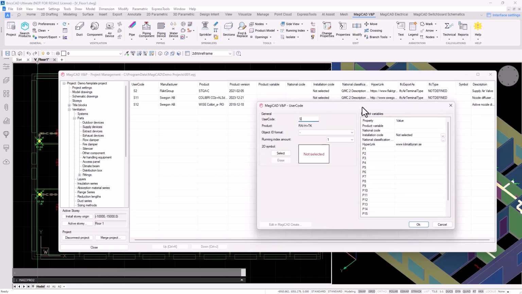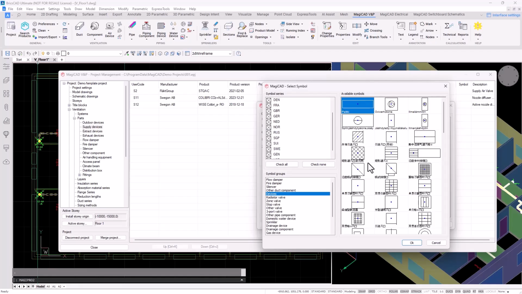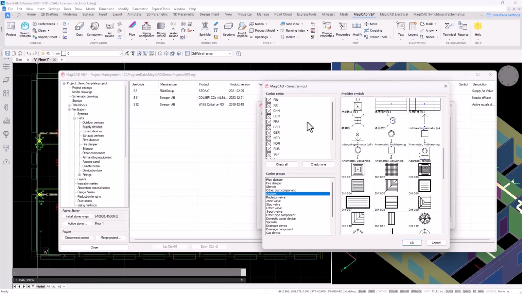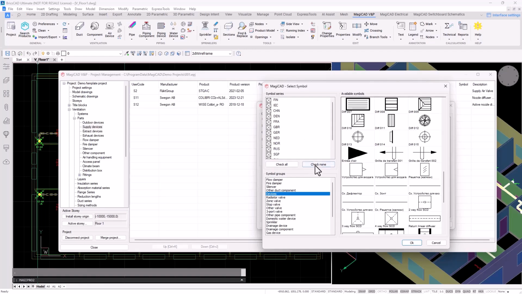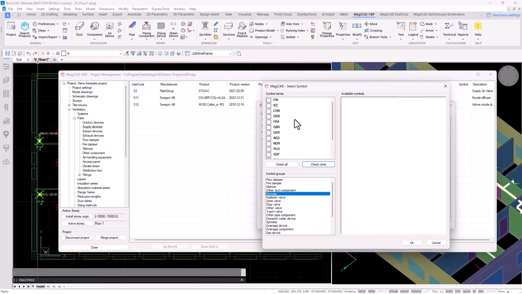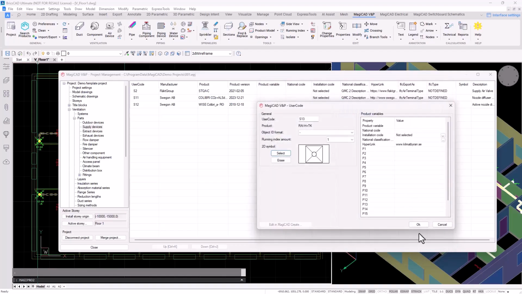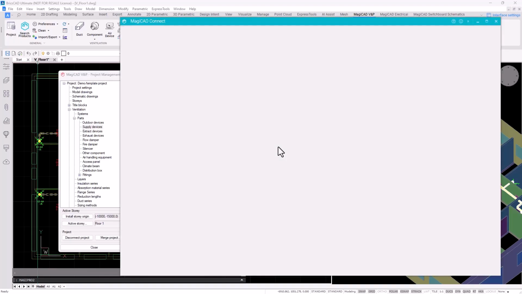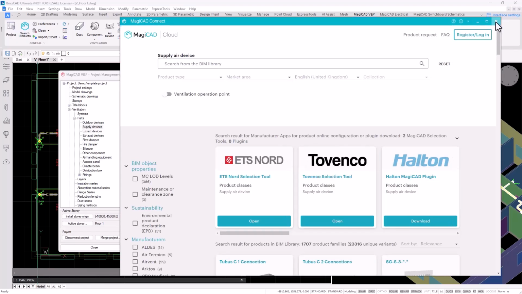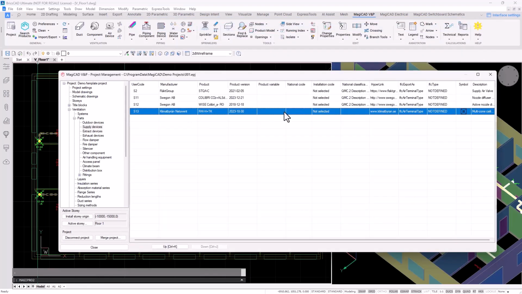Give it a code, a 2D symbol if we like. Here we have all the market area symbol databases selected. Let's restrict that a bit to generic, like this, and just click on OK. Now the product is available for us to be used.